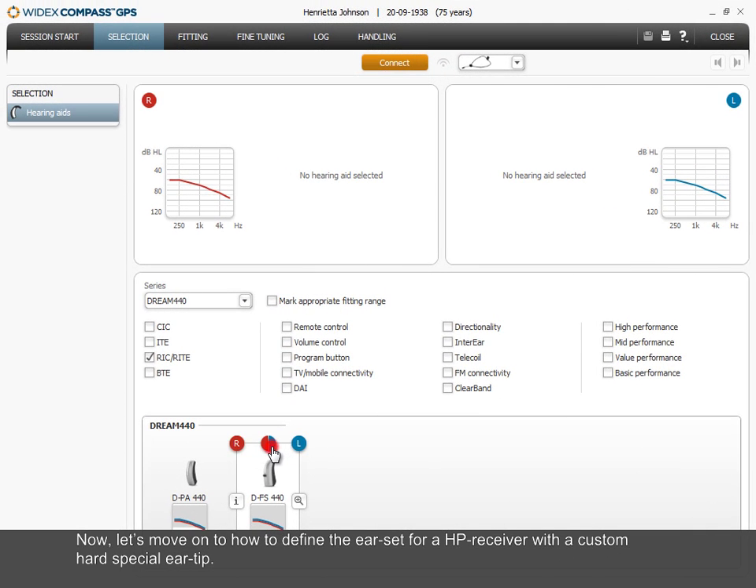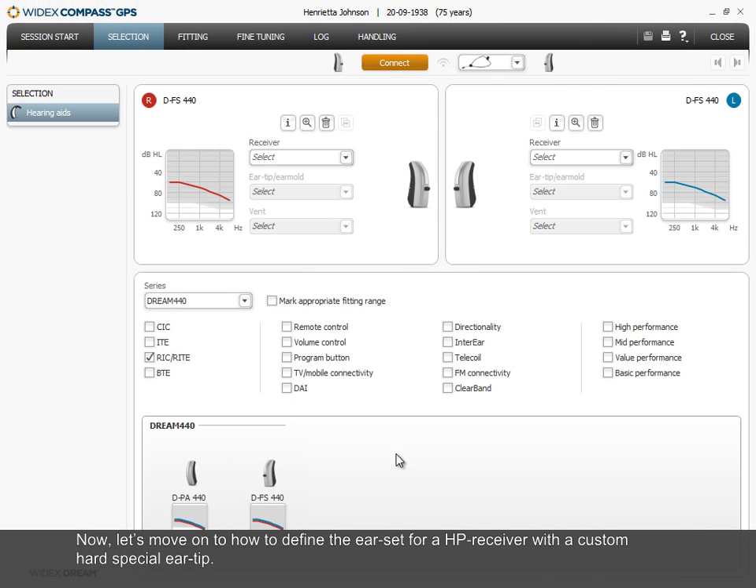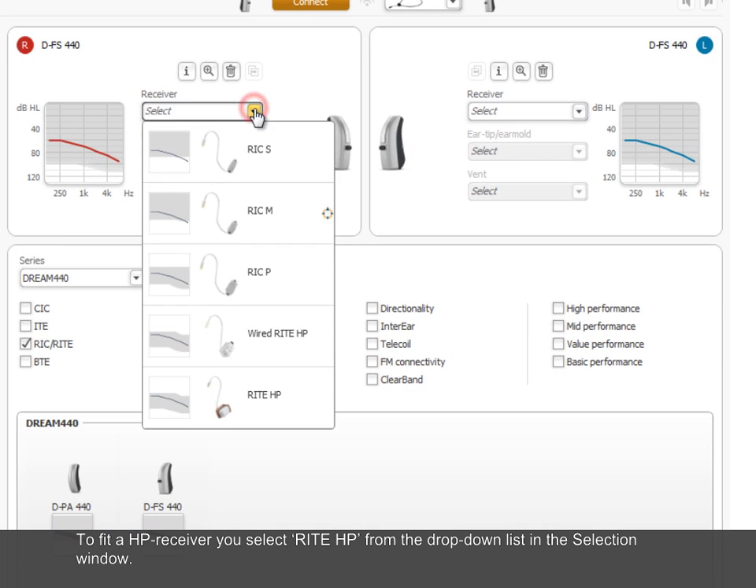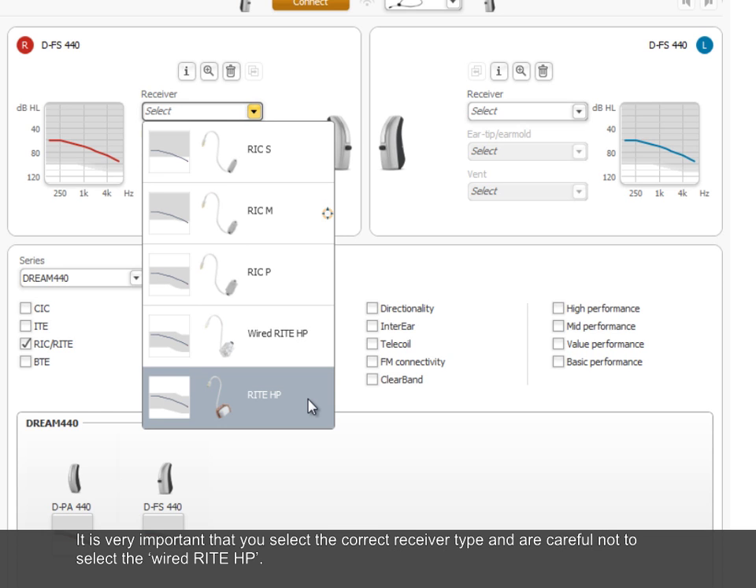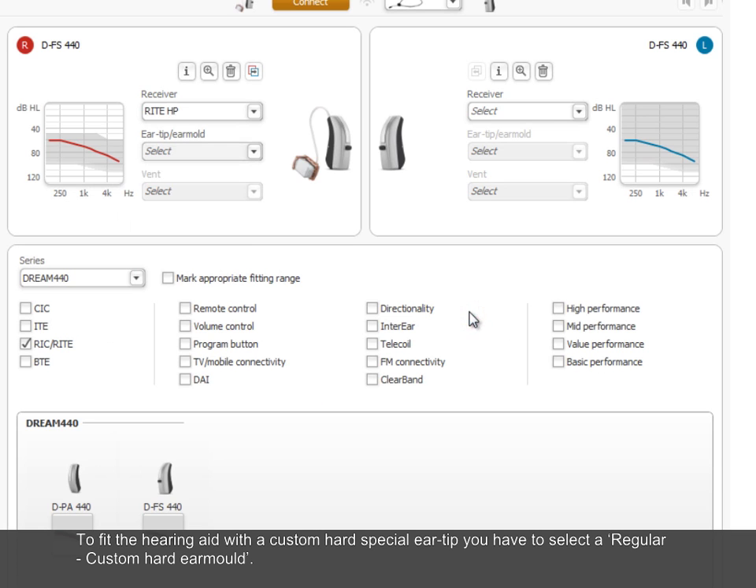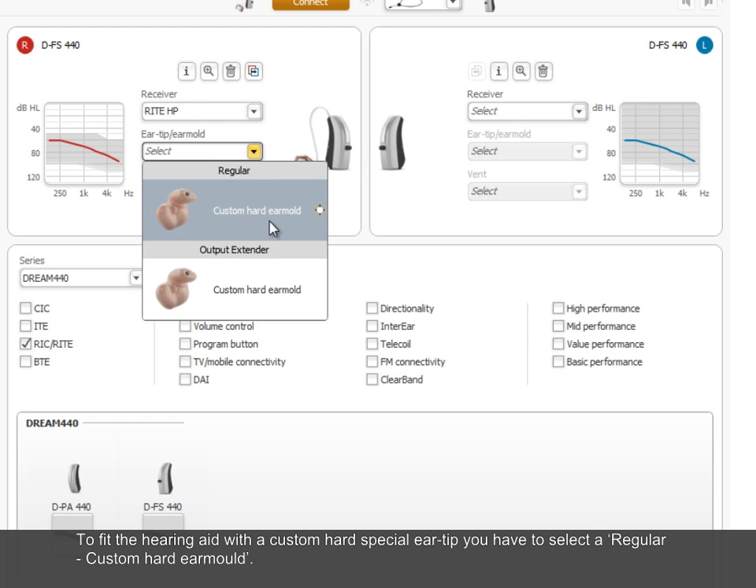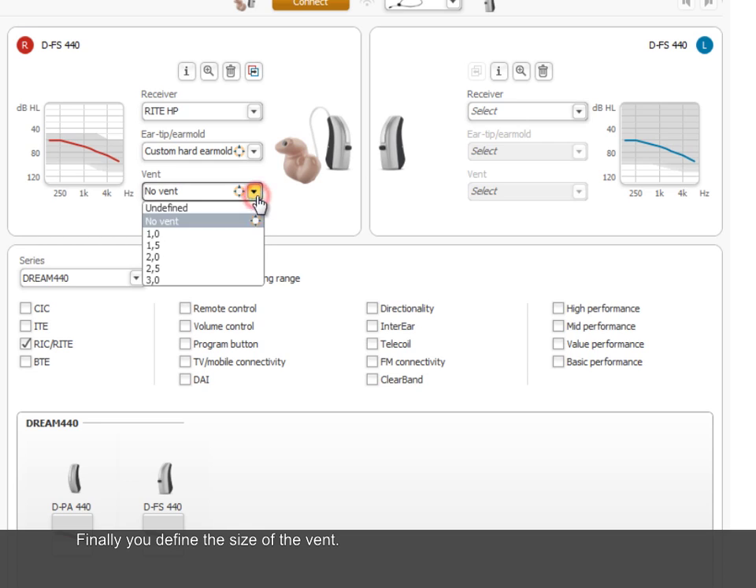Now, let's move on to how to define the ear set for an HP receiver with a custom hard special ear tip. To fit an HP receiver, you select Wire HP from the drop-down list in the selection window. It is very important that you select the correct receiver type and are careful not to select the wired Wire HP. To fit the hearing aid with a custom hard special ear tip, you have to select a regular custom hard ear mold. Finally, you define the size of the vent.